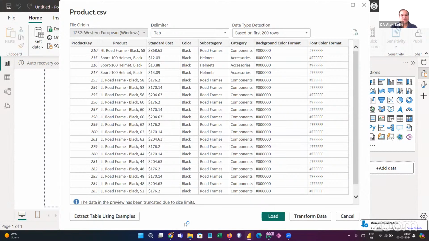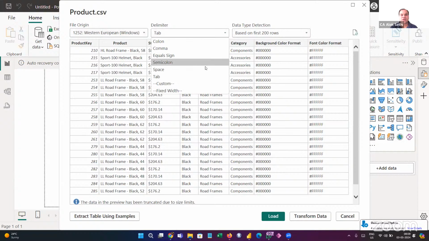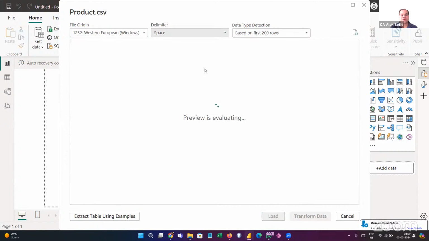But what has happened is when we imported the file into Power BI, the navigator is showing me different columns and proper headings: product key, product, standard cost, color, subcategory, category, background color format, font color format, all these things are visible. And the delimiter is a tab.